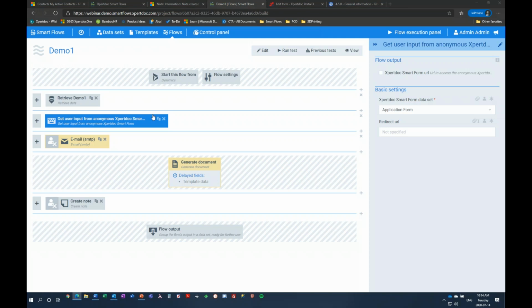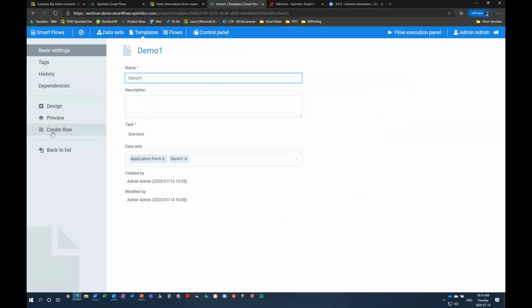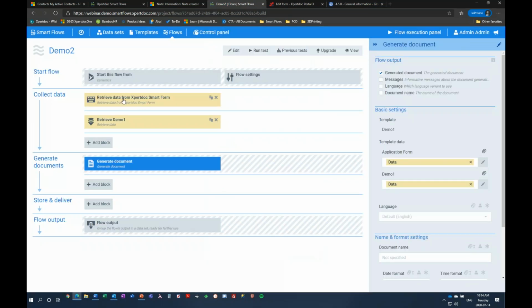Second part is the create data step. Okay. So for the create data step, what I'll do is I will reuse the same template because I don't want to redesign, but I'll create a new flow. Yeah, flow, and I'll call it demo 2, and leave it by default. Okay. So remember that in the first part, I removed the retrieved data and then replaced that with the anonymous form. Now I will keep this one, but I want the smart form that will be prompted to the user to be pre-filled with information coming from my system.